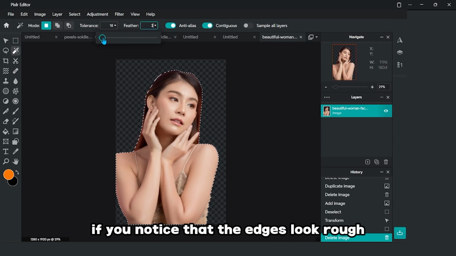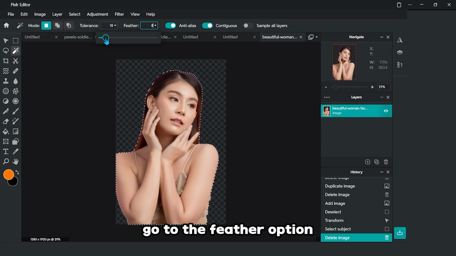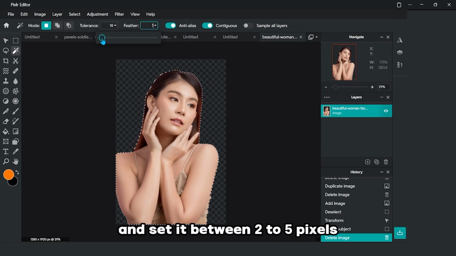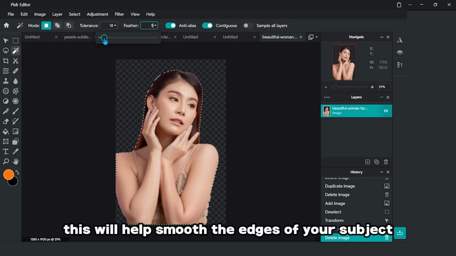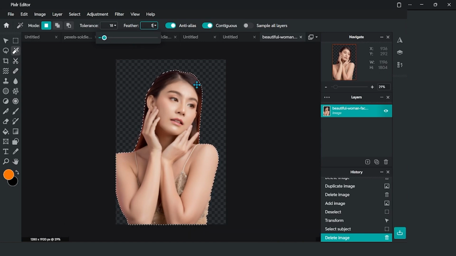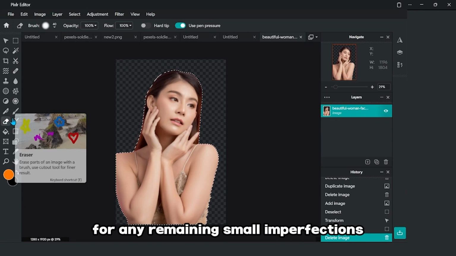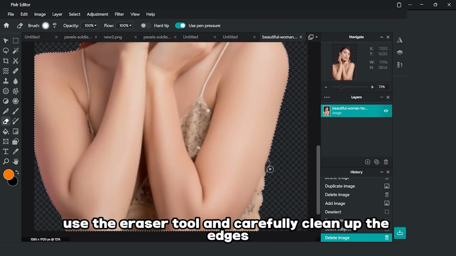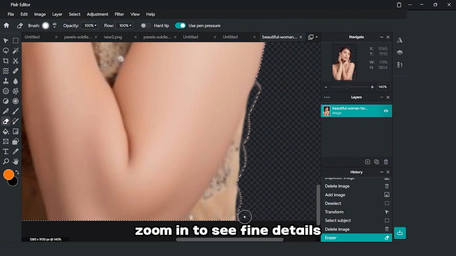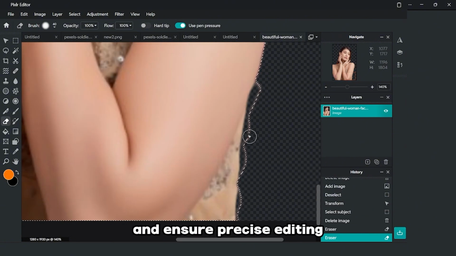If you notice that the edges look rough, go to the feather option and set it between 2 to 5 pixels to soften the selection. This will help smooth the edges of your subject. For any remaining small imperfections, use the eraser tool and carefully clean up the edges. Zoom in to see fine details and ensure precise editing.